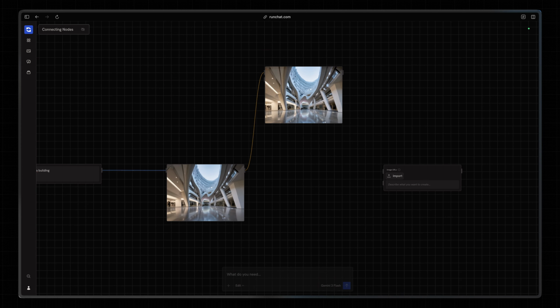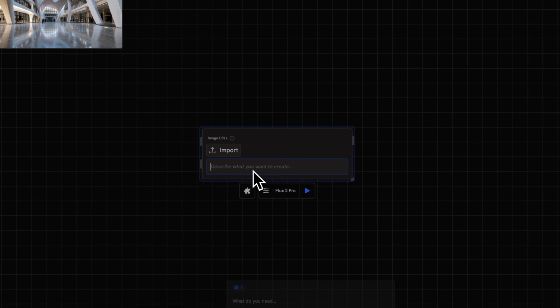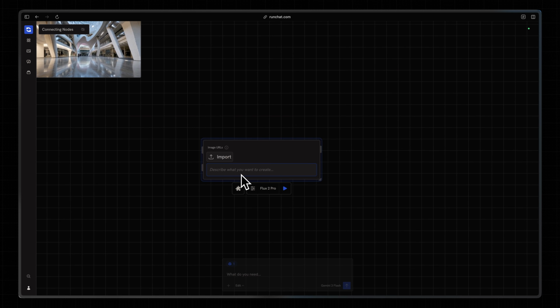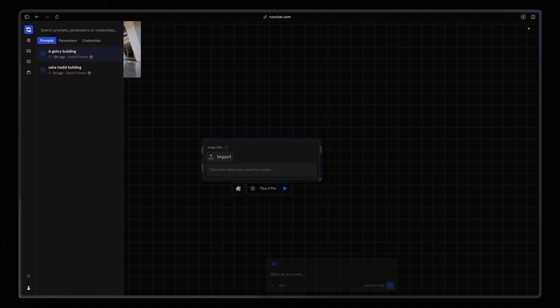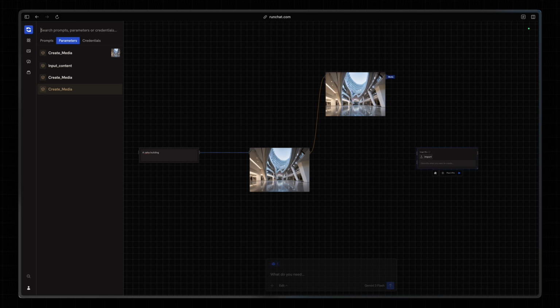Okay, so here's another really useful feature in Runchat. When you're typing text into any text field, like a prompt or a code node, you can hit tab. What that will do is open a panel showing previously used prompts. If you hit tab again, it'll show all of the outputs from other nodes on the canvas. You can see if I cycle through these, it highlights the output of the node that's selected. So I could use this Zaha building output here and use that inside of the prompt without even needing to connect it.